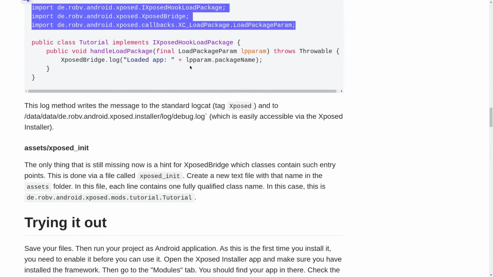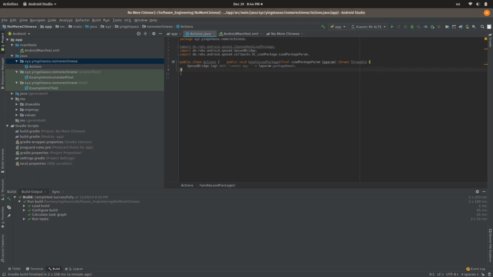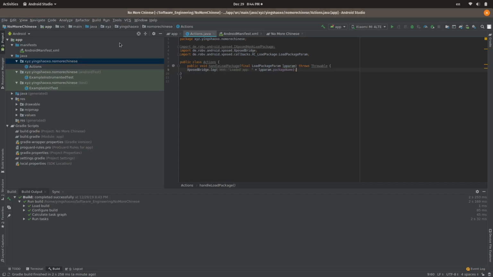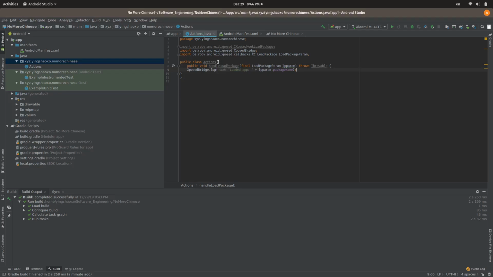For example, we will have to do this. This class implements this. So you can think of it as a subclass. It is inherited from the Xposed hook load package class, another package.